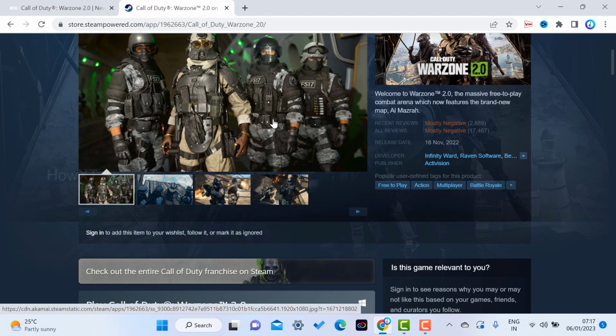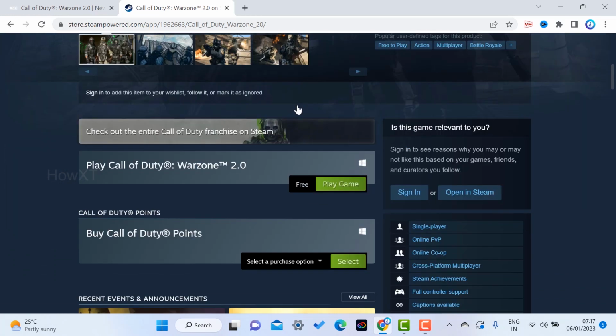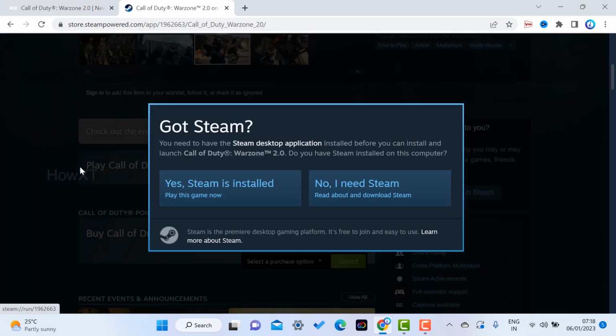It will show screenshots, and every detail will be given over here. Just scroll down and you will get the option called play Call of Duty Warzone. It will be a free-to-play game on Windows. Just click here for play game.